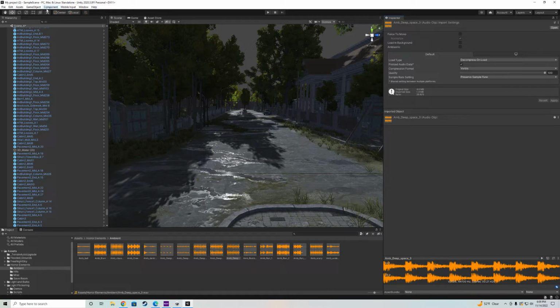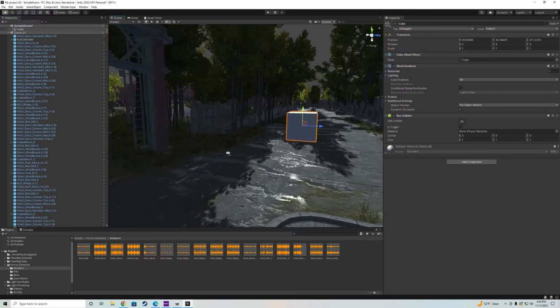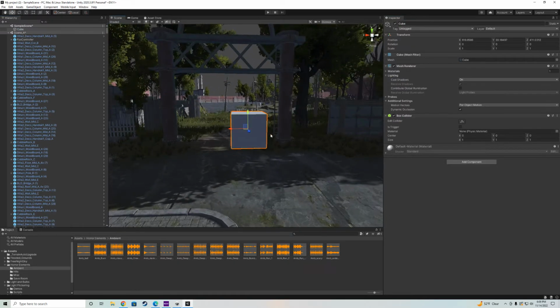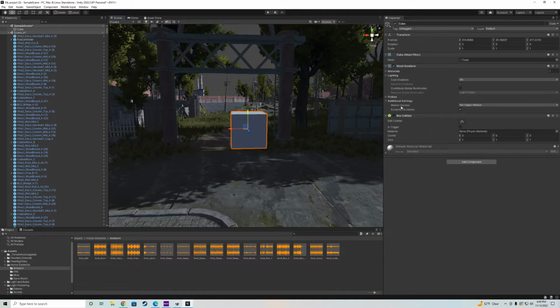So what we're going to do is we're going to go to game object, 3D object, and cube. So let's add a cube here. Doesn't really matter where it's going to be. We can keep it here. Let's take off the box collider and the mesh renderer. We don't want the mesh renderer on because we don't want the player actually seeing this. You guys probably can't see it down there, but let's take that off.